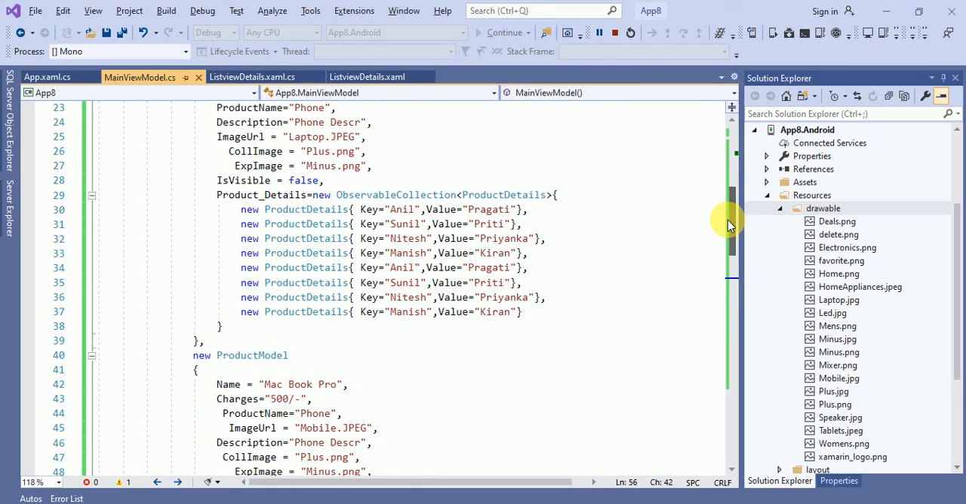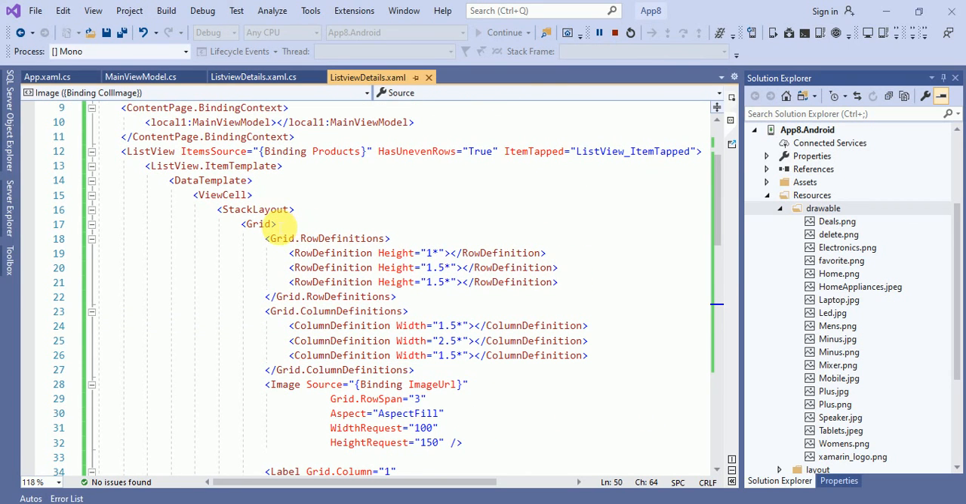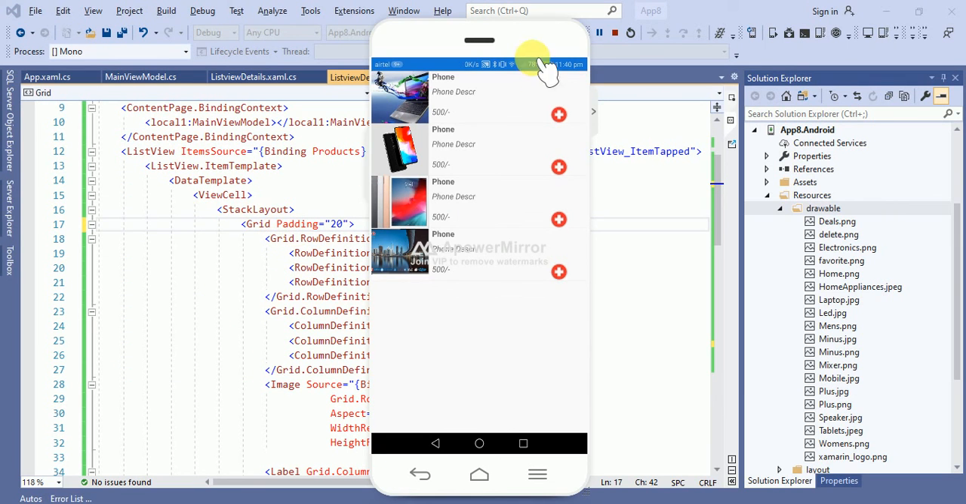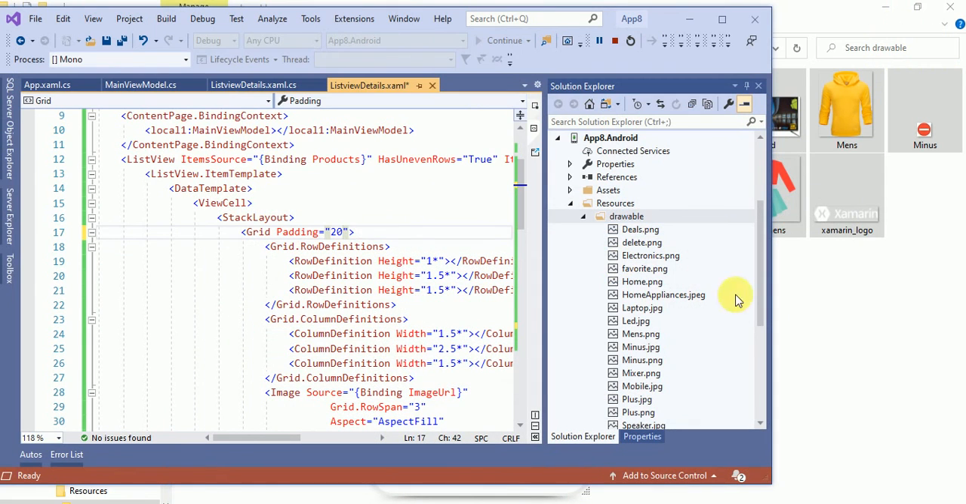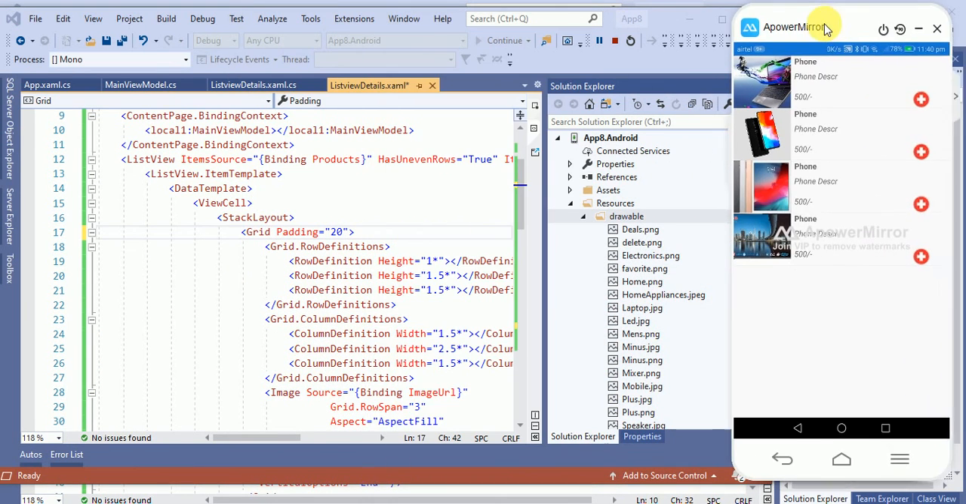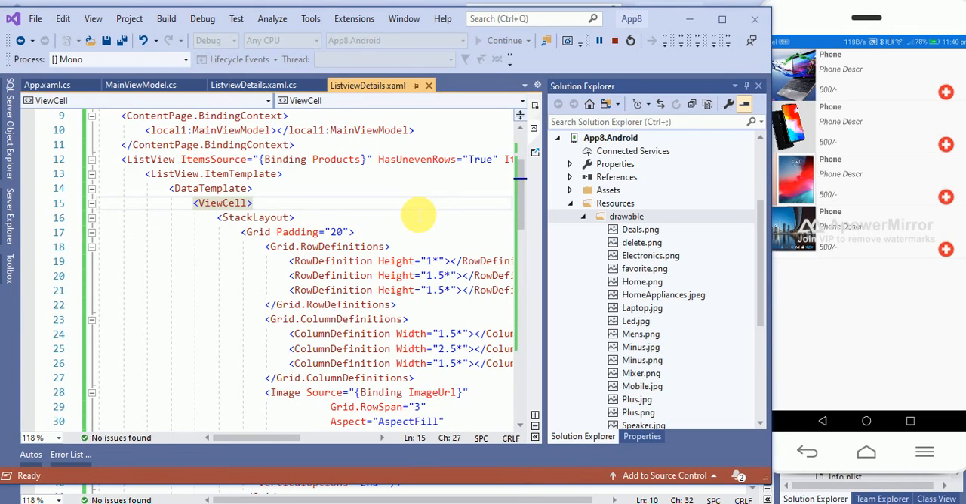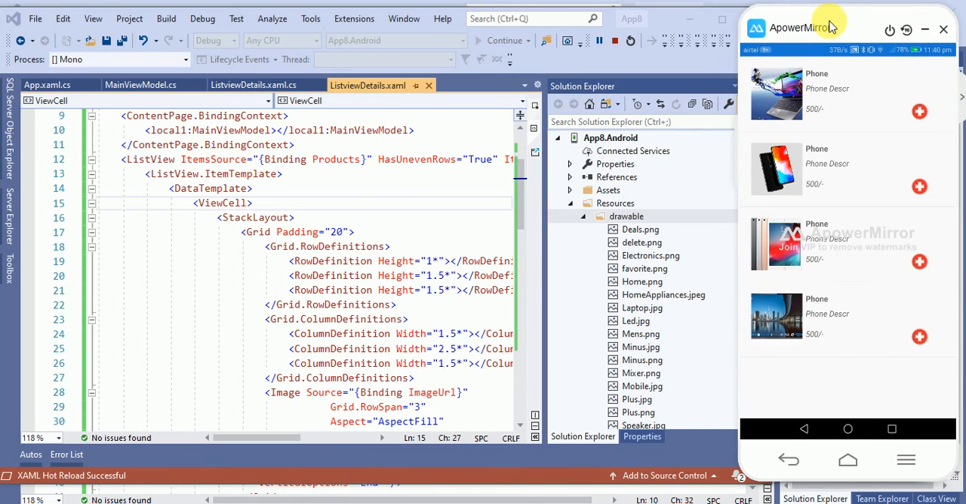So here in the grid view I will define few padding, so that padding 20. I will just take a small look. Yes, so here you can see I have just applied the padding and the output is as expected. So now if you press the tap button, nothing will happen. So the functionality we have to develop now.